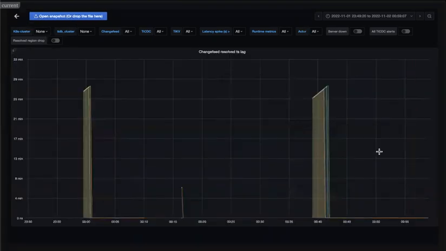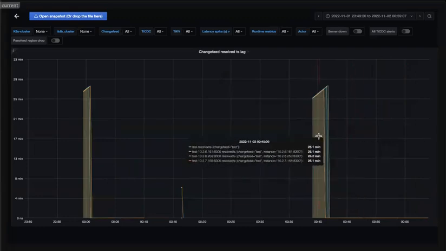The second one is resolve TS lag. It's an internal indicator. It's a very complicated metric, and it's not easy to explain and understand. You can think of it as just the lag between the table's resolve TS and the current timestamp.